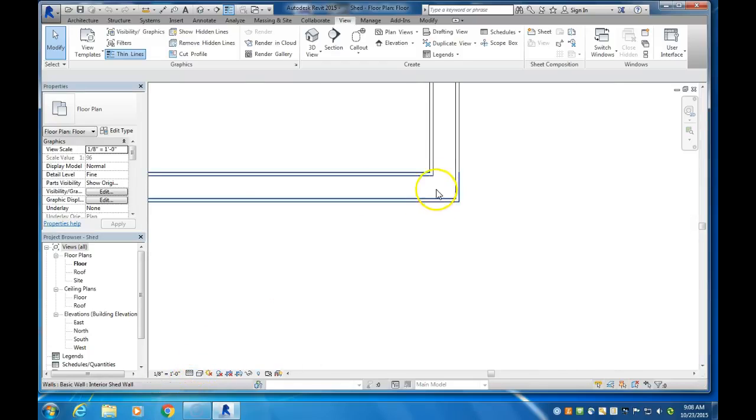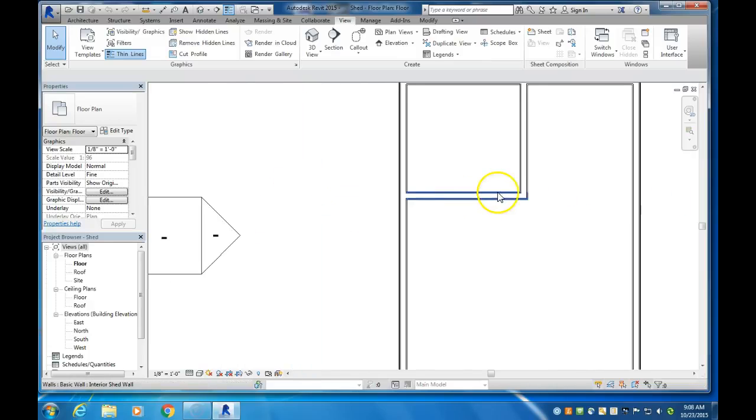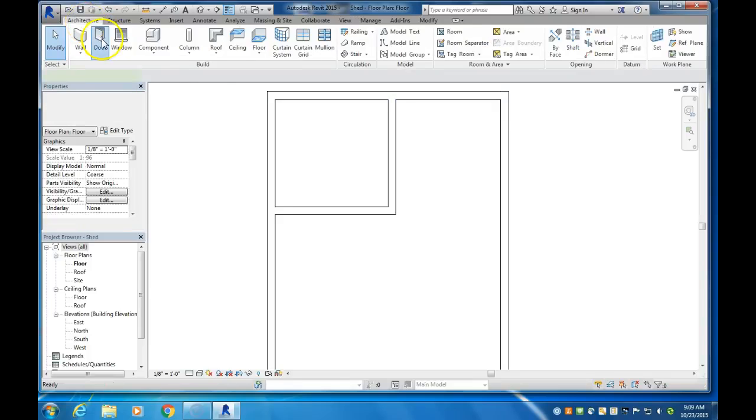So if I zoom in, I can actually see the layers in my wall, and I can see this double layer on the outside edge. So if you like that look, you can do that. We can set it to coarse, so it's a little bit cleaner, probably a little bit faster. And let's choose architecture, then door.